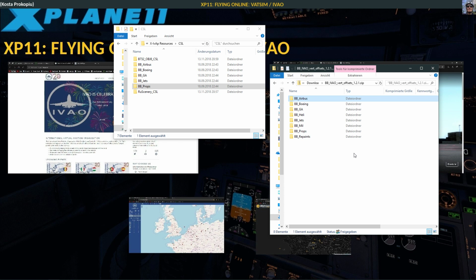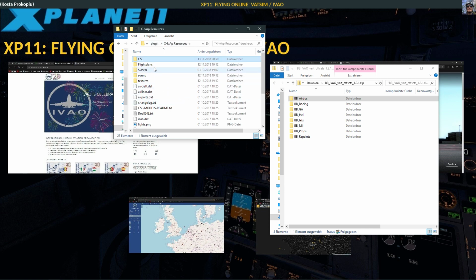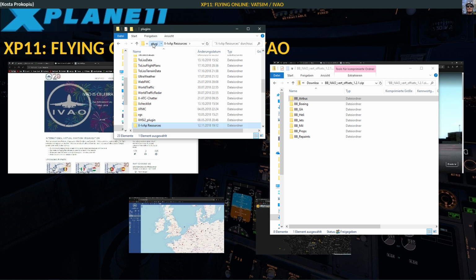And that basically is it. You have done the installation, and so just to repeat, you have added these models to your CSL. You've installed the plugin by making sure that you have your FMOD64 DLL and your X-IVAP 64 XPL in the main plugins folder. And that is basically it. That's the installation.